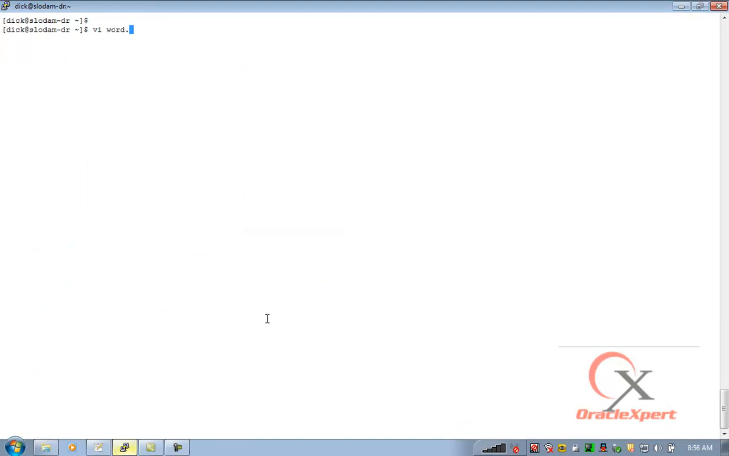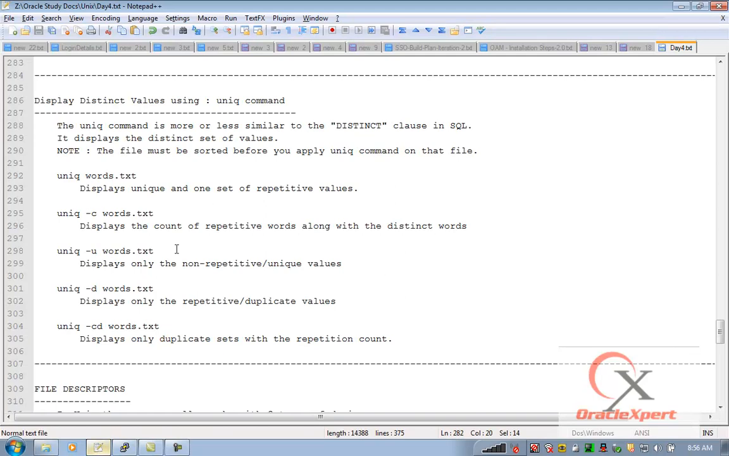So I have a words.txt file. Let me remove all the unwanted lines to make it clearer. And then I added one more cat, one more bat, one more cot, one more cut. So there are multiple cuts, repetitive words. Now understand this first, how the command works.